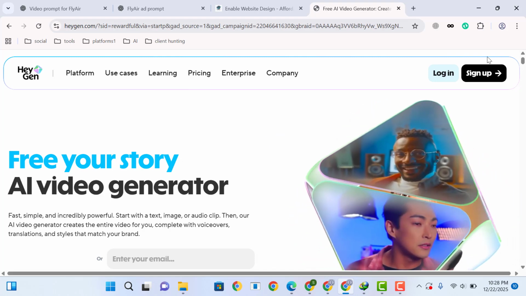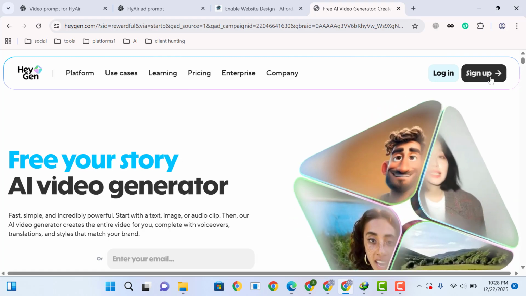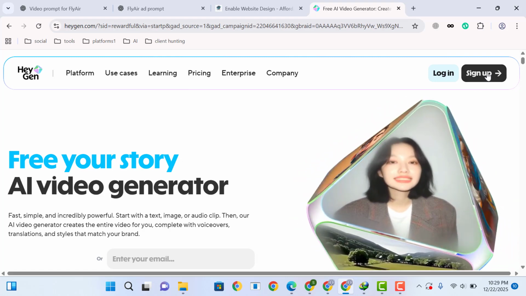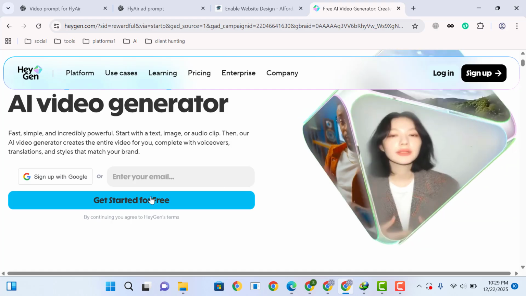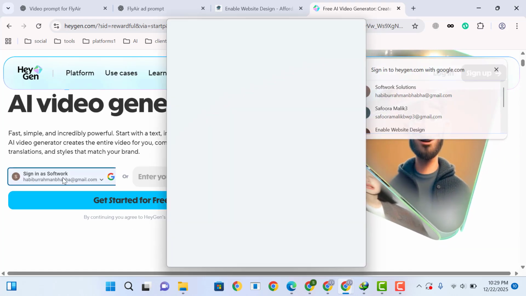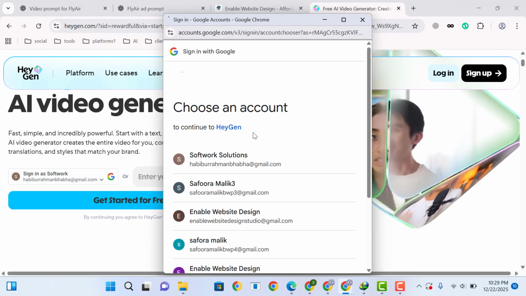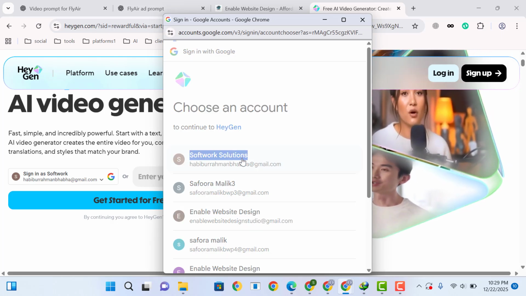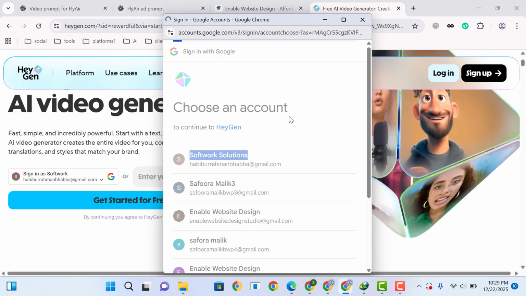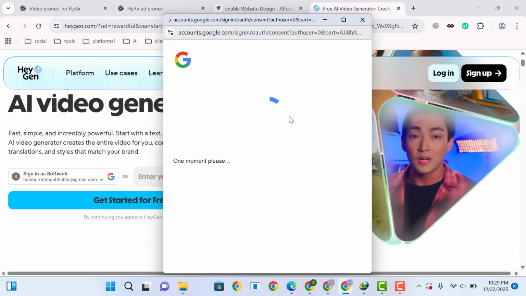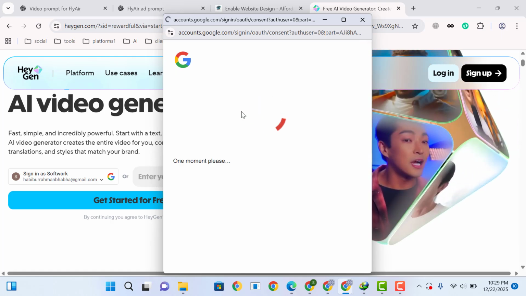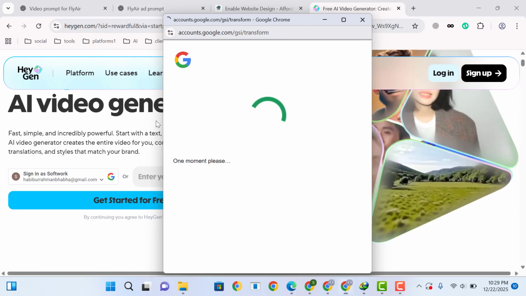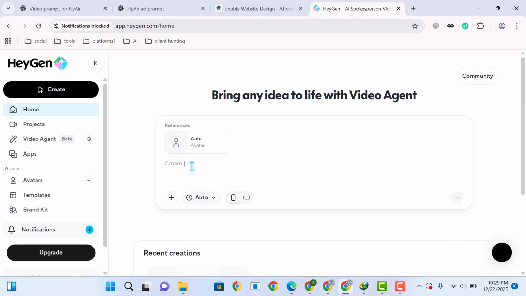Here you can go and create a free account by clicking on the sign up button. Click here, sign up with Google, and let me select my Google account. And here we need to add a prompt to create a video.